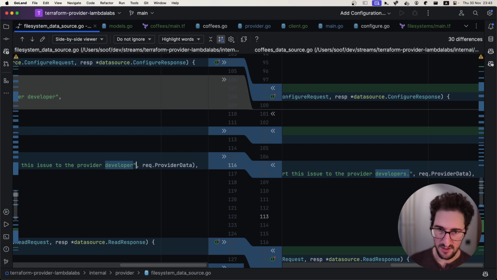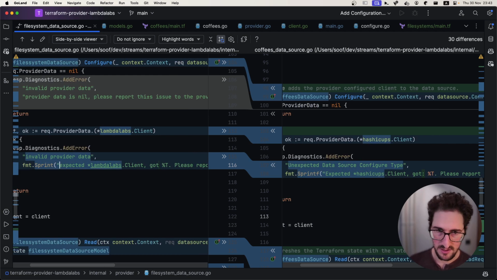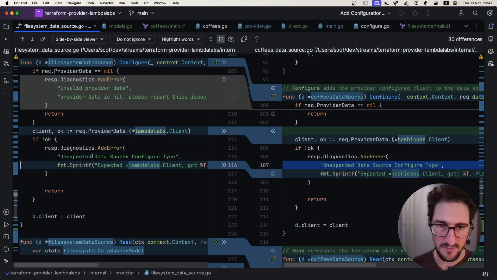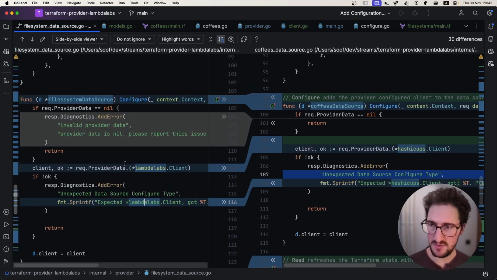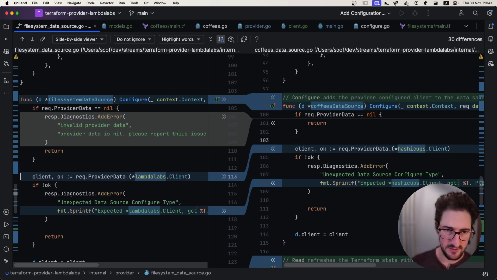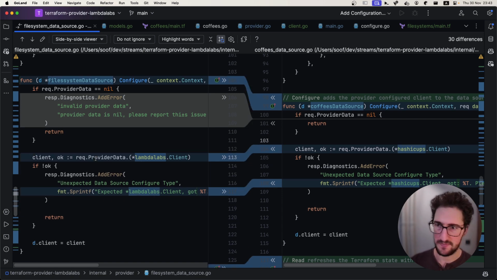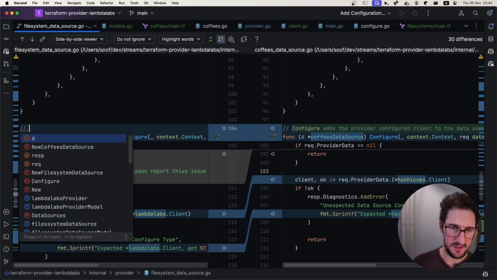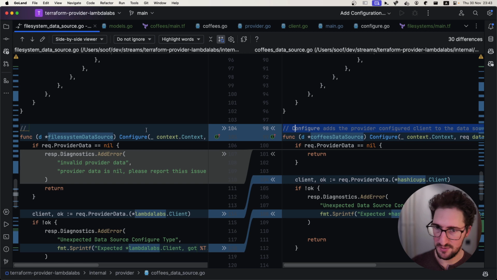Anything else? Developers expected. Printf. Okay. And unexpected configuration type. Seems cleaner. Yeah, sure. New line. And we are missing the comment. So let's copy the comment here.